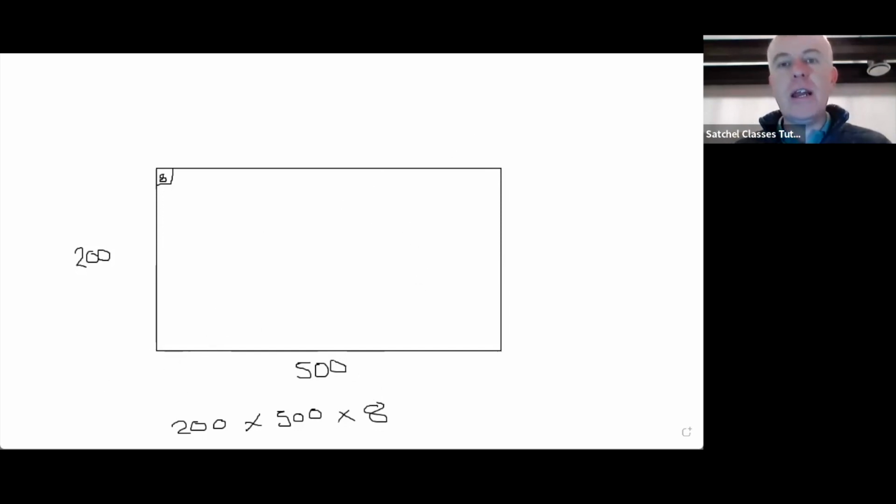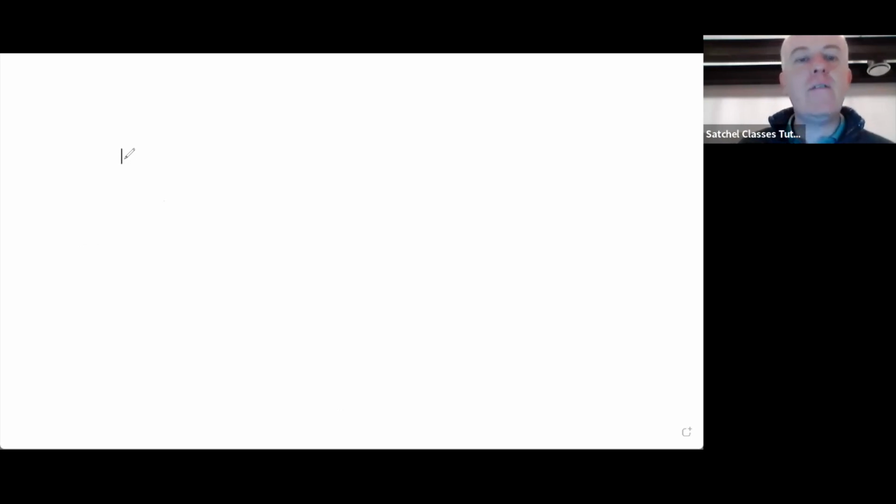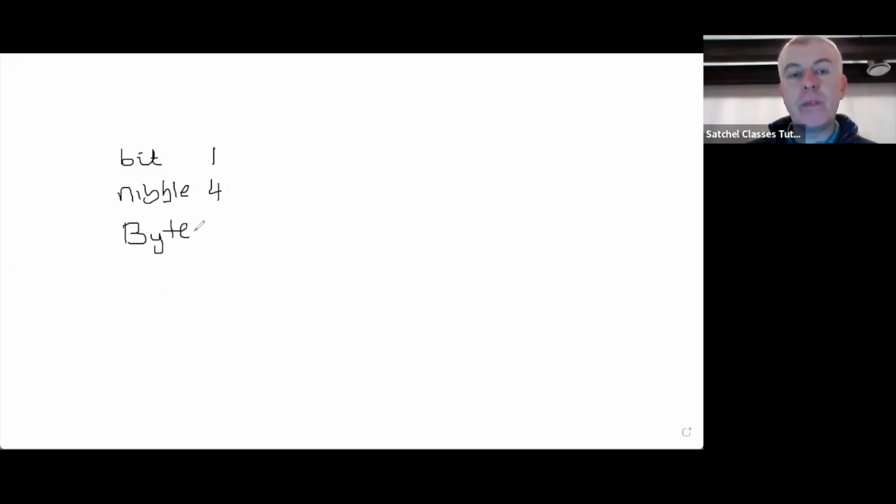So if I was to clear this, okay, so we have bits. We have a bit of information, and a bit is one column on our binary table, isn't it, from our previous class. Four columns on our table is what we call a nibble. Okay, so a nibble is 4 bits. A byte is 8 bits. So a byte is 8 columns wide from that table.